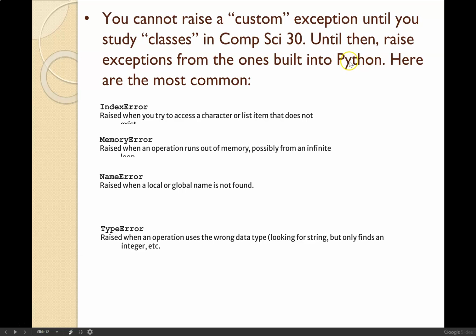So this is 0, 1, 2, 3, 4, 5. So there's only 5 index positions in the word Python. What if we tried to access 6? Okay? If we tried to access 6, our index is out of the range. It's higher than what's actually in that variable. So that's when you get an index error. And the same thing if you're trying to access something from a list. Say you've got a list that's got 3 things in it, and you try to access the 4th thing. There is no 4th thing, so it gives you an index error.